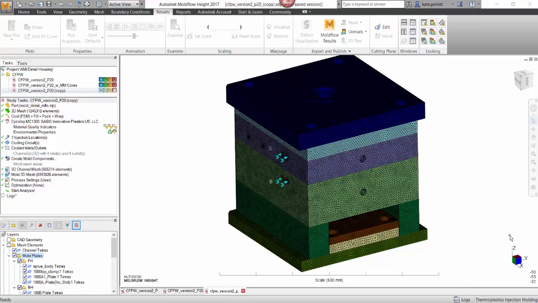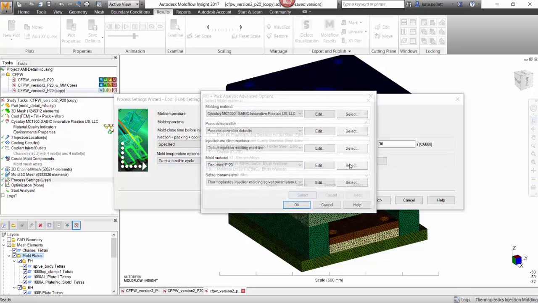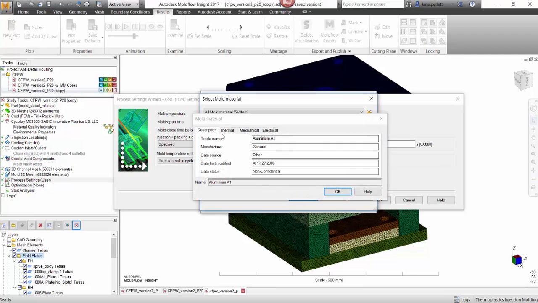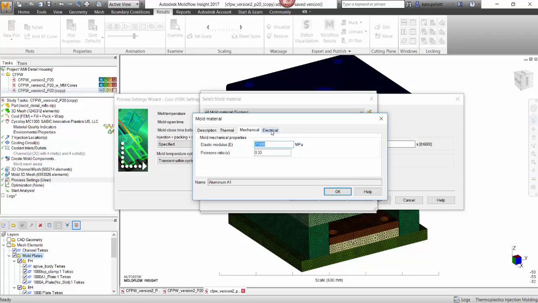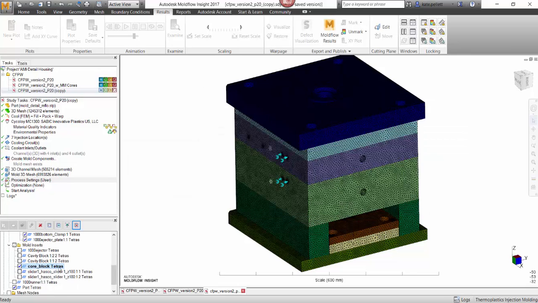Here we can see the mold that I have already loaded in Moldflow Insight. If we look at the process settings and go into the advanced options, we can see the mold material is set to tool steel P20. There are a lot of different mold materials that are offered in Moldflow Insight. But if your mold material isn't in here, you can go to the mold details and change the properties so that they most likely resemble your material.